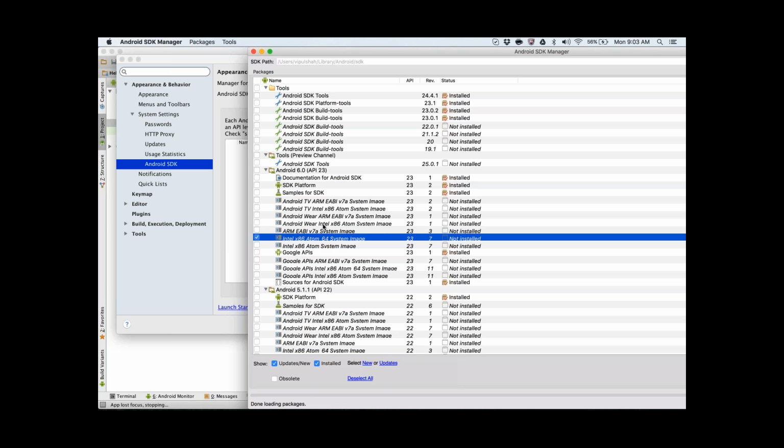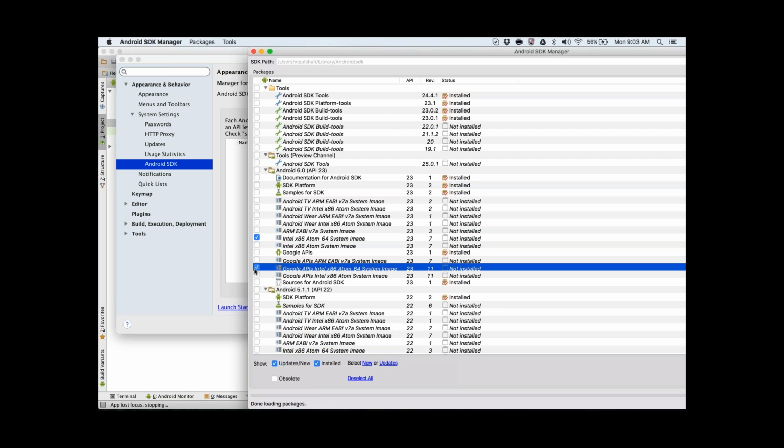So you can see there is a TV, Wear. We don't want the emulator for Android TV. We don't want the emulator for the Android Wear device. I want the emulator for the Android x86 Atom. So I'm going to select this particular option, and then I'm going to select the second option over there. These two options I will select and I will click on install two packages.